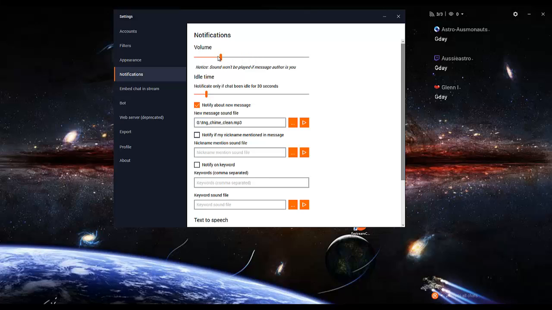Next one we've got is notifications. Alright, so basically we've got our volume level and our idle time. I've got just a new message sound set up as that. So basically you can change what volume level that's going to come through as. I like to try and make it just loud enough so I can hear it over what's happening in the game.